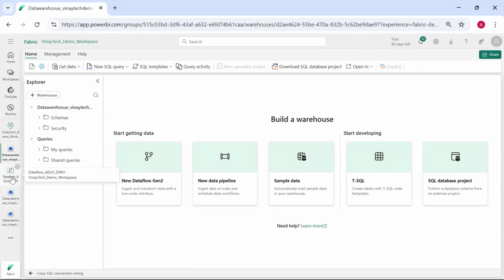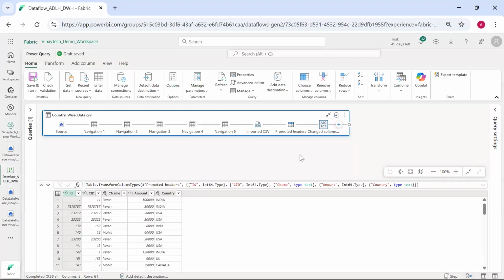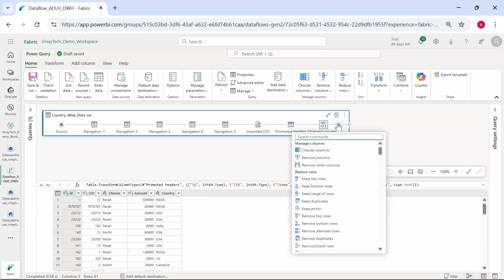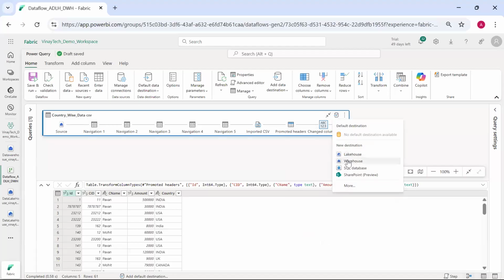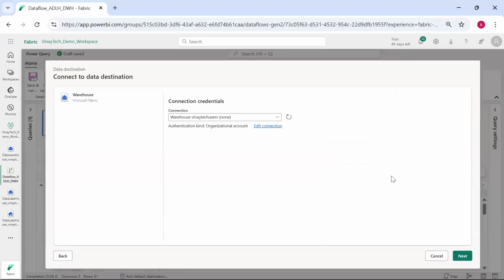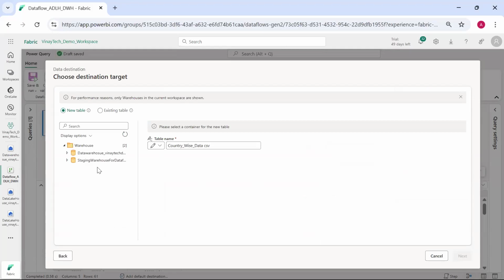In the dataflow, let's target our warehouse. Target our warehouse. Click continue. So what is the warehouse? The data warehouse, underscore Vinetech demo. Inside this, I want to add my data. Click continue.